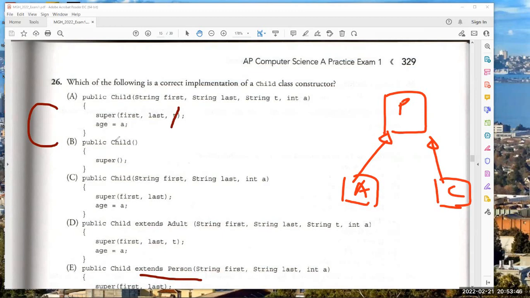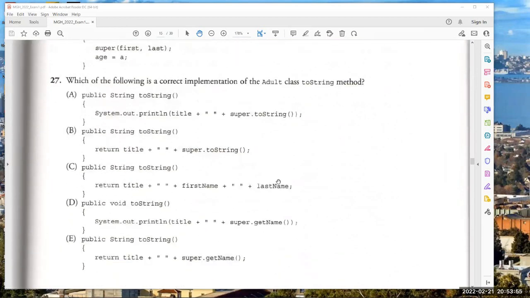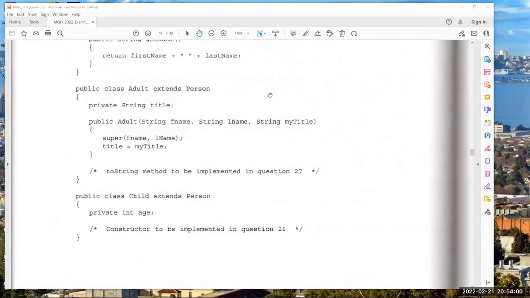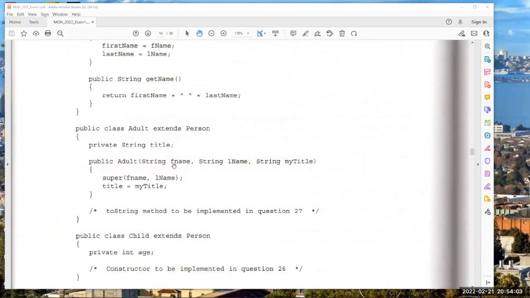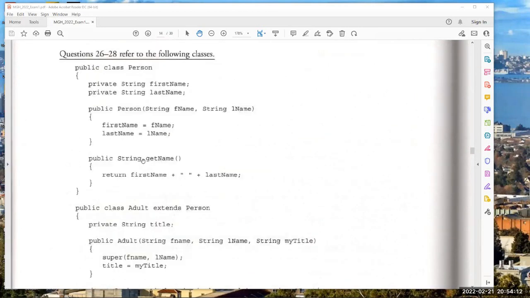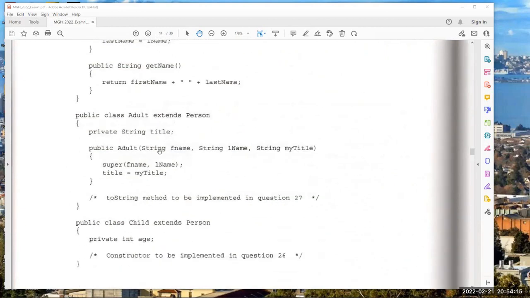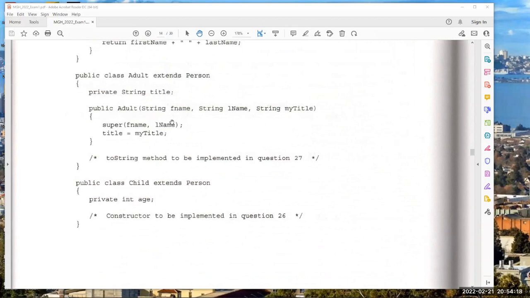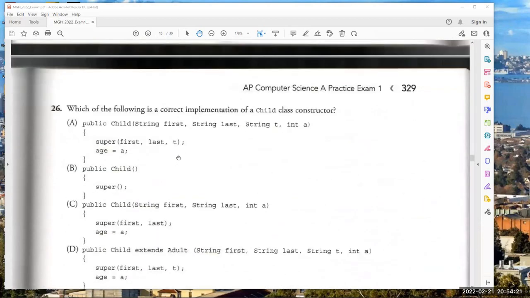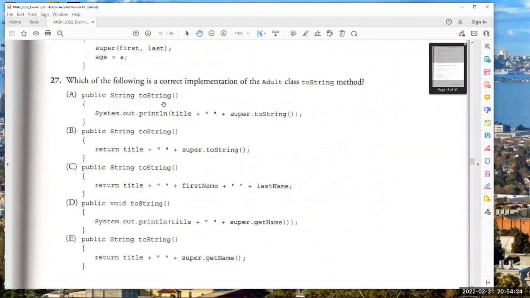There's no super with age, so the person doesn't have age. Second one, there's no constructor with no argument in the person class. Okay, 27, which is the correct implementation of the adult toString method. So adult has a super with first name, last name. Adult happens to have one more thing, the title. So what it can do is first name should use the last name. So it only has getName and the title available to be used. Okay, it only has getName and title to be used. So 27, okay. The toString function is title and the super.toString.